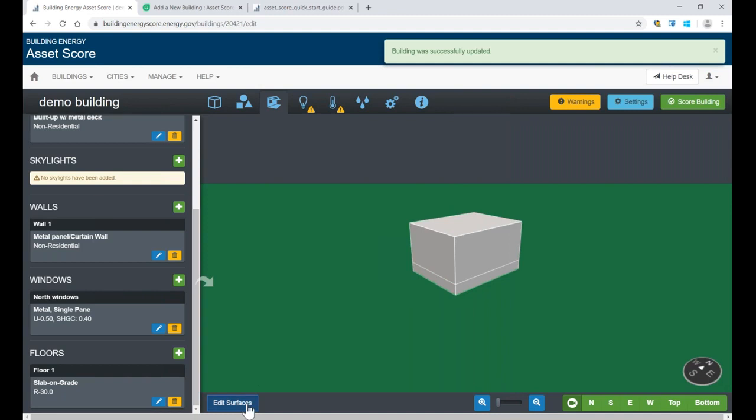But once again, if you want to edit that, maybe your north face has 6 and your south face has 2, you can go ahead and edit. Use this Edit Surfaces button to adjust accordingly.